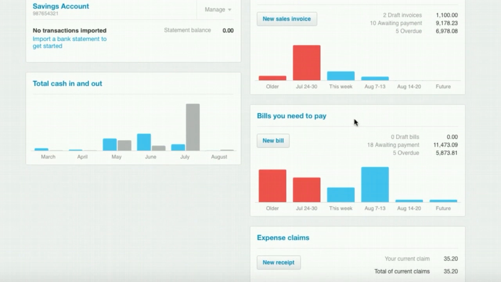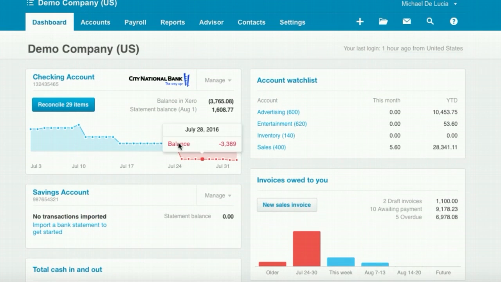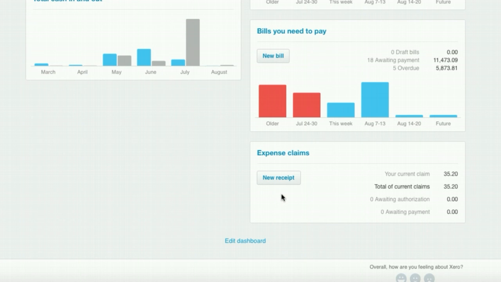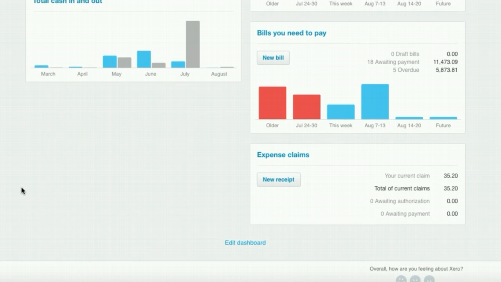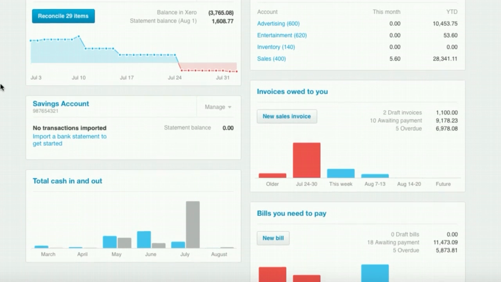So the next box is pretty much the same, but it's the bills that you owe. So which bills are overdue and need to be paid, which bills are coming up this week and the following week, and so on and so forth. Underneath that, you have the expense claims. So if you're adding a receipt for any of the expenses that came through your checking, savings, or credit cards, you could do so here and then match that receipt up to the expense when you reconcile that account.